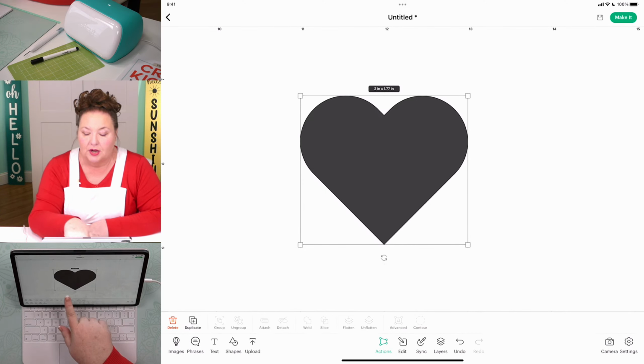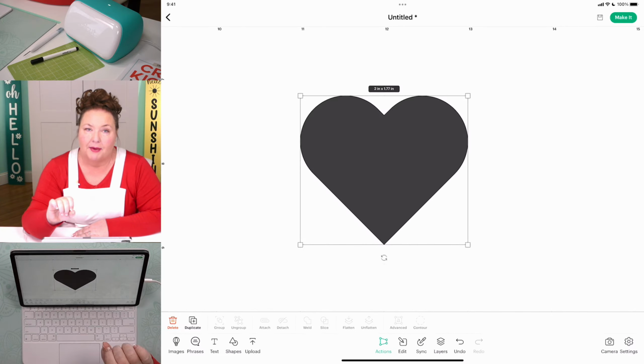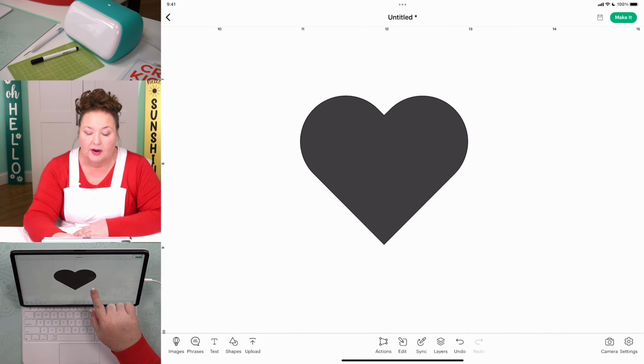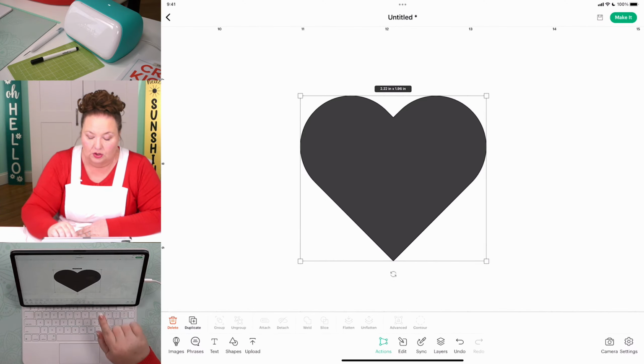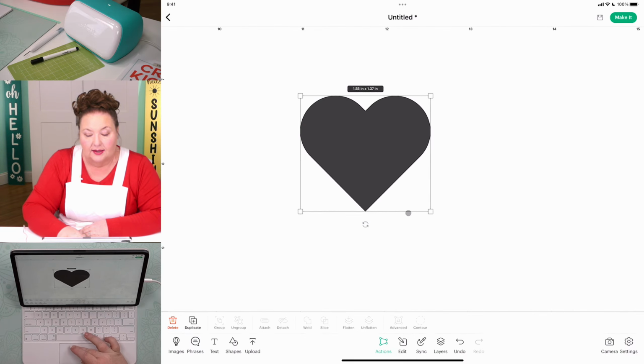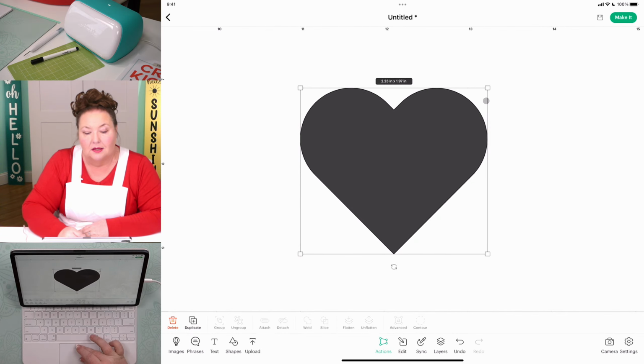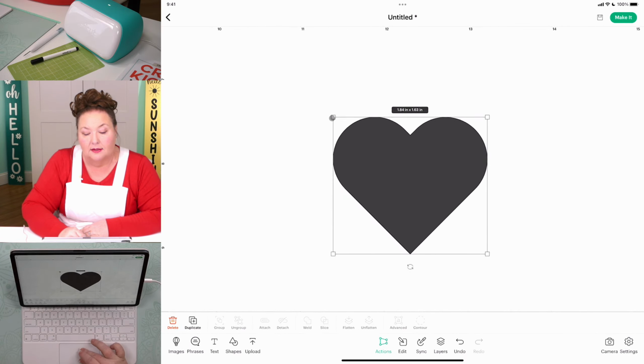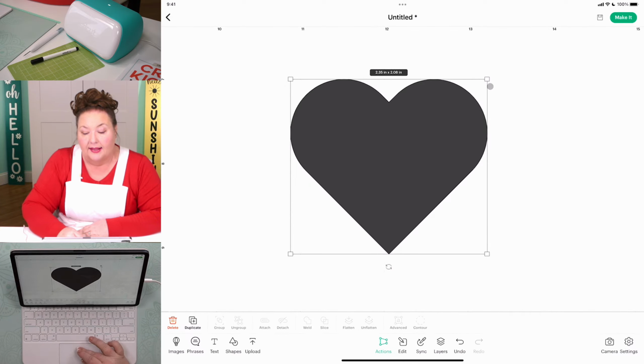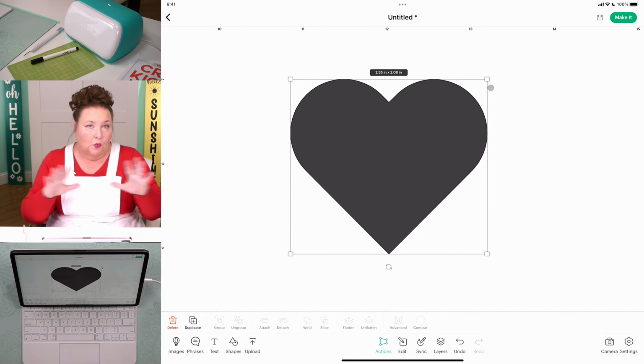Me tapping on it like this is selecting it. And I want you to note this box that appears around it. This is called a bounding box. A bounding box allows us to resize, and we do that by tapping, holding, and dragging on a corner. Actually, I should be able to do it with my mouse so you can watch me like this. I can do it from any of the four corners. You can resize just like that. So that is how you resize.